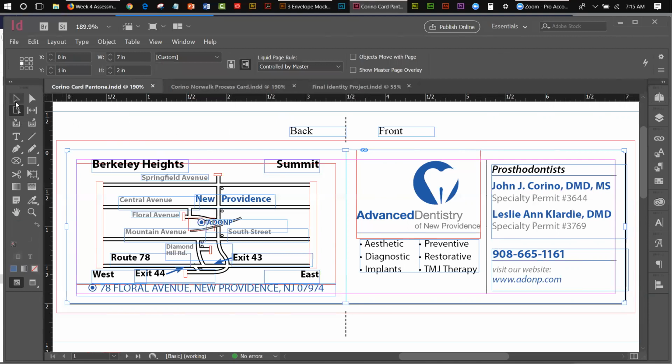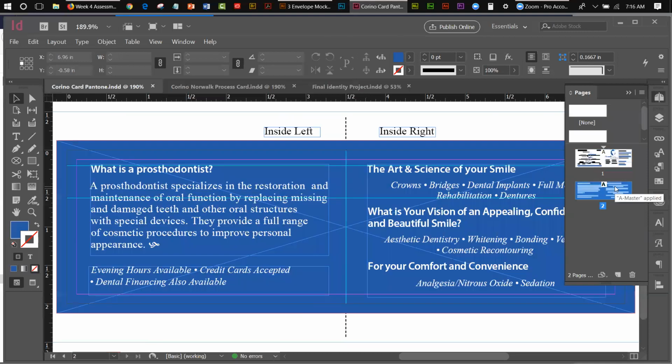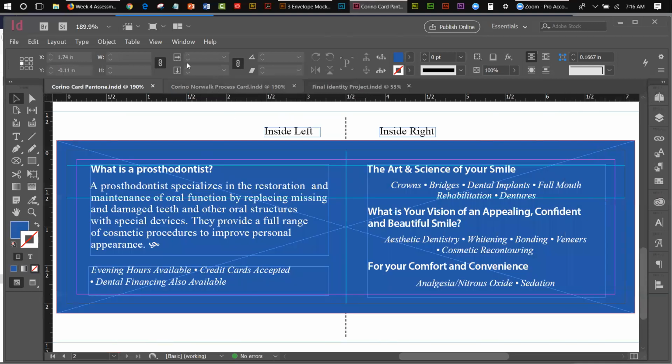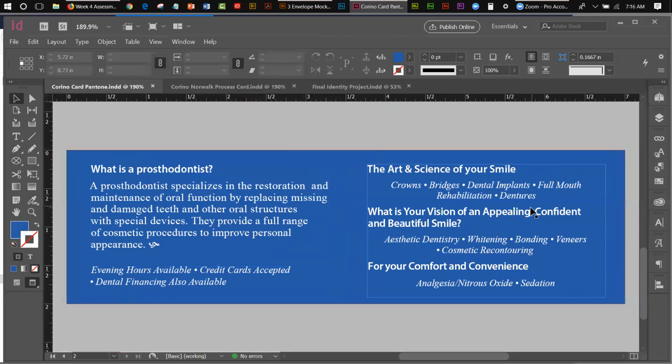At any rate, this card folds like a book. So this would be the front panel. This is what the front of it would look like. And then this would be the back panel. And then if I go to the pages, this is what would be on the inside. Now let me go to the View menu and let's go to Screen Mode Preview. And we're previewing what the actual card looks like.